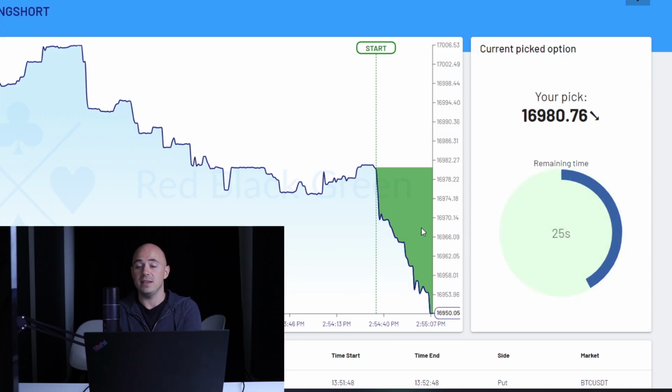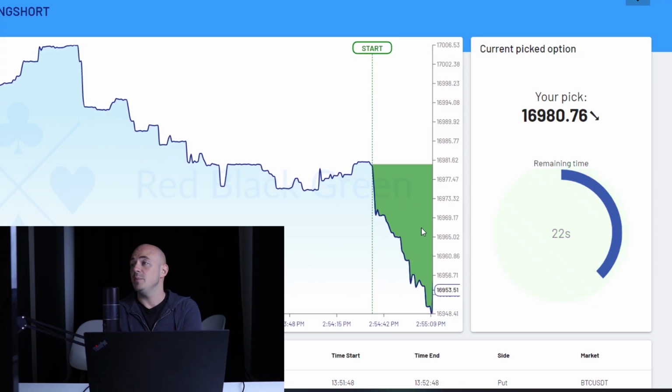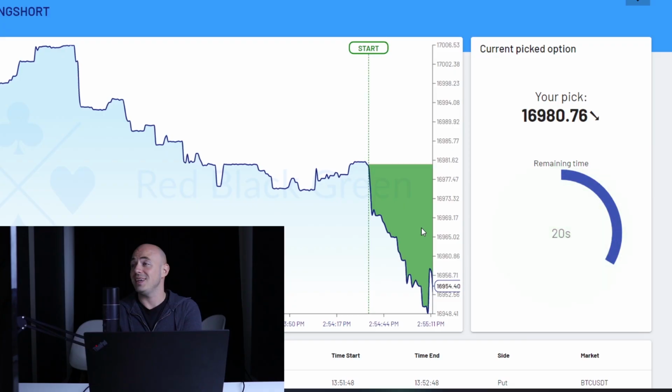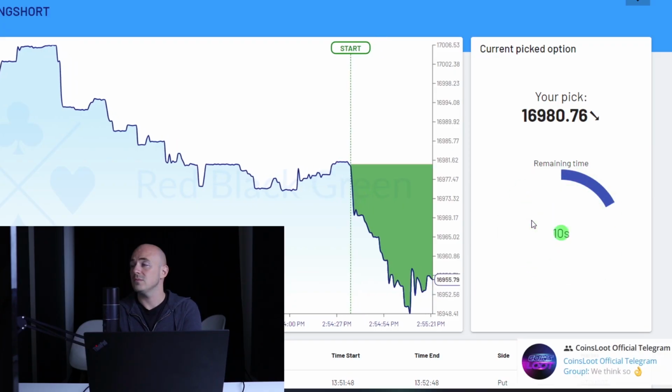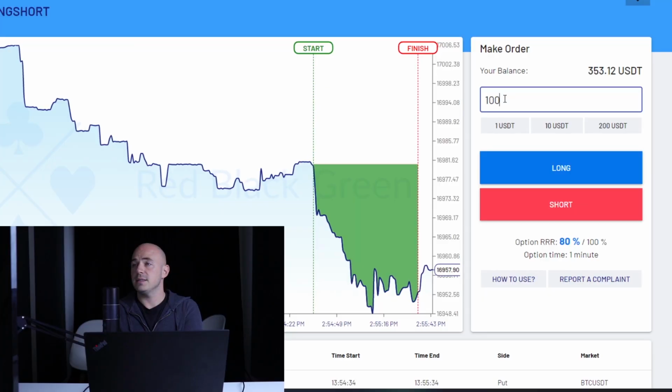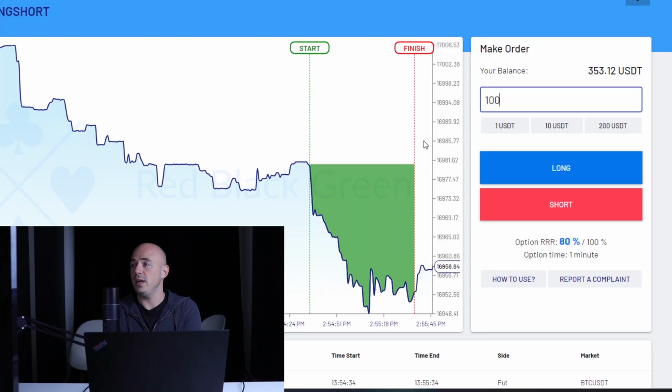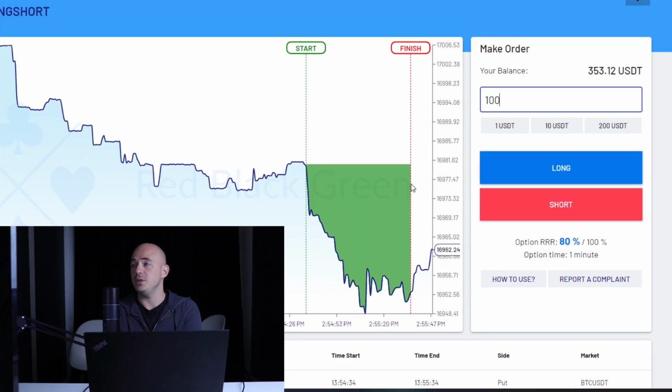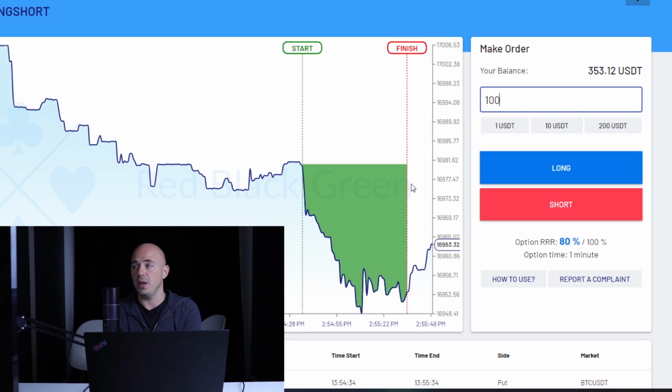Hopefully we can maintain this for the next 25 seconds, because I need to win this option so that I can get done with this challenge. All right, another winner on our hands. Let's just sit and wait for the next good opportunity. You don't want to overtrade, guys. You want to wait for good signals.